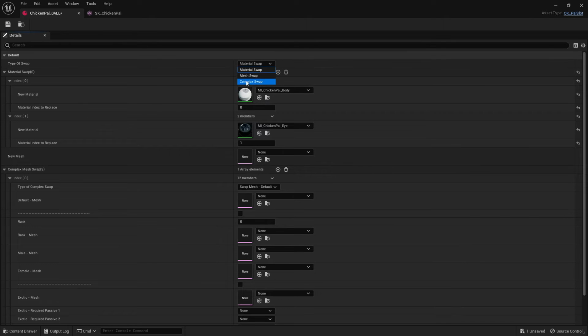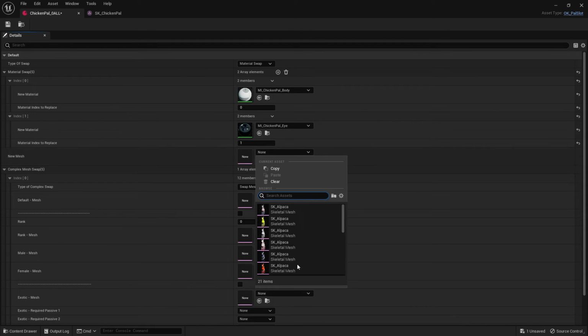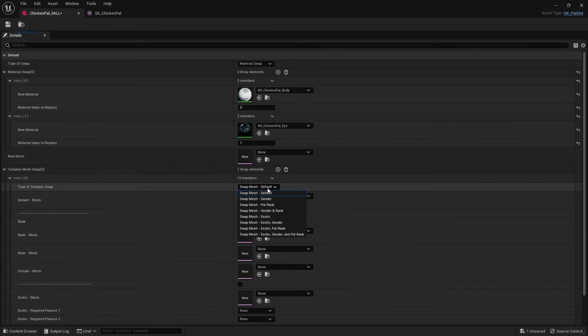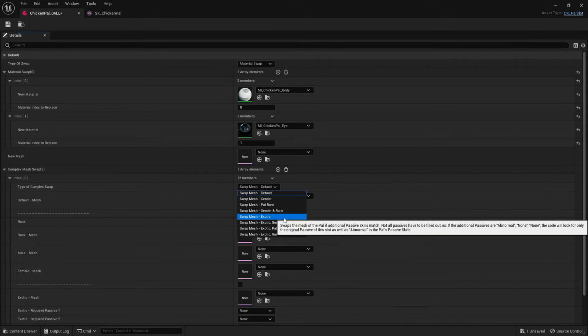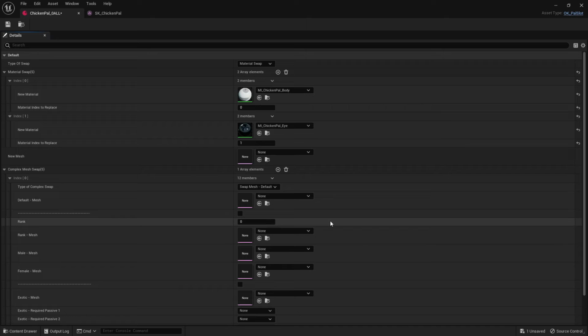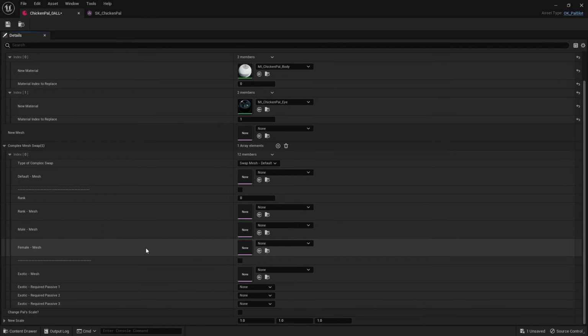But if we want to do a mesh swap, we'd replace the mesh here, and we could also replace the materials here as well, but this is where we would pull in the mesh file to be able to replace the mesh in game. For a complex swap, however, you can replace the mesh. Don't think you can do the material here. Seems to only do mesh swaps.